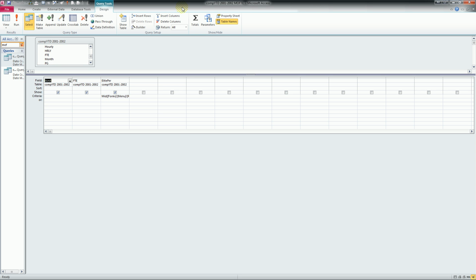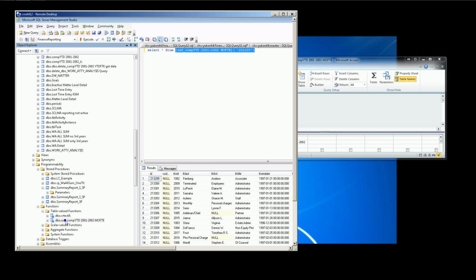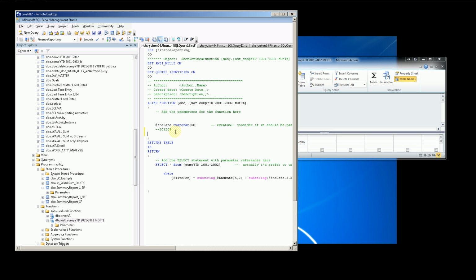So I've already made that UDF, and I'll explain how I made it. You could simply copy and paste SQL, but I took a simpler approach. I'm going to modify this UDF that I've already created, and you can see there's the parameter, end date. It's a varchar. An example would be year, month, for instance. We'll talk about a better convention there later, but that's just to clarify what it is.